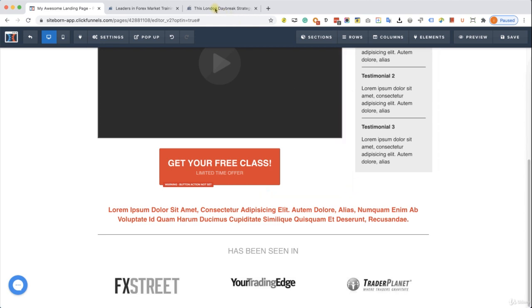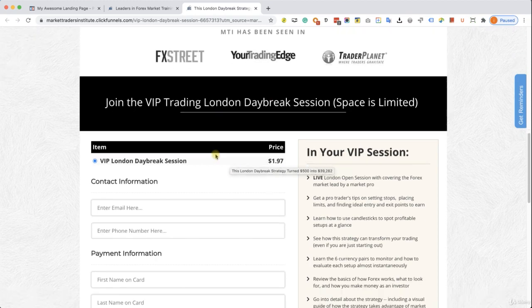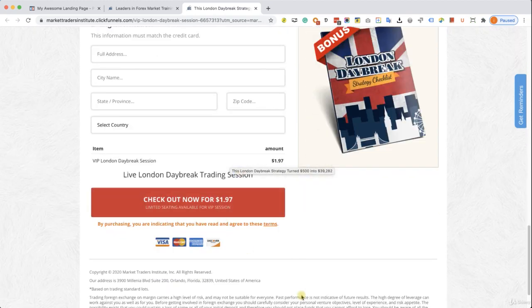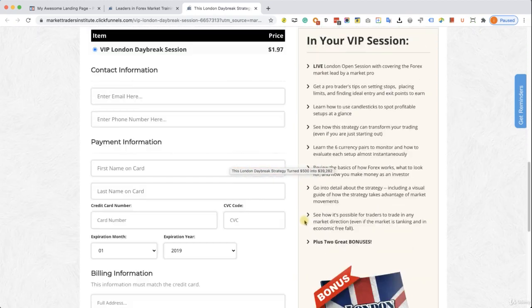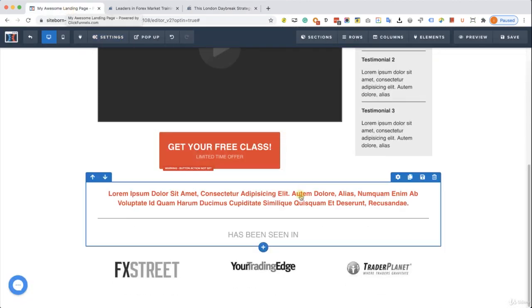Alright, so let's finish the funnel. We'll go back to our demo site. We can see we have two more sections, this black section here and this section over here. Let's start by creating this first black section. We already did it, very simple.